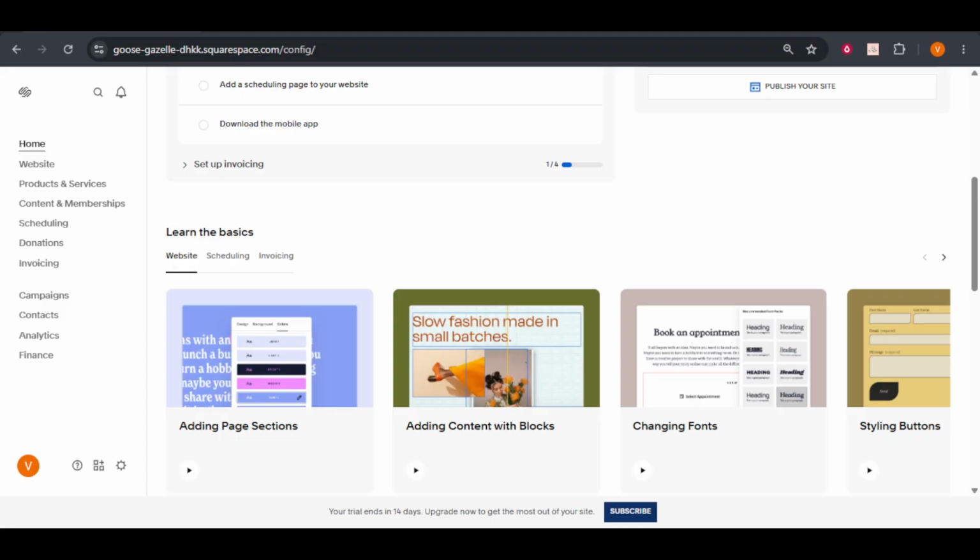First, you'll need to log into your Squarespace account. If you haven't already, go ahead and open your website dashboard. This is your central hub where you can manage all aspects of your site, from content to design.